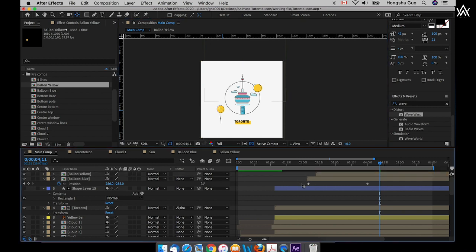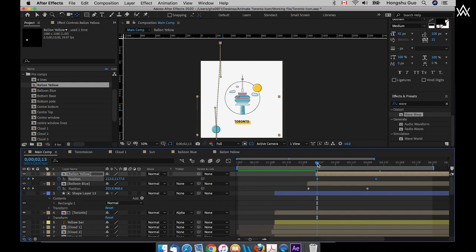And then what I can do is to copy these 2 keyframes, Command C, and then go to the beginning of this yellow balloon layer, paste in the 2 keyframes. Now let's preview. I want to see what happens here. You see right now the yellow balloon is following the same path as the blue one. So what I want to do is to modify the path a bit.